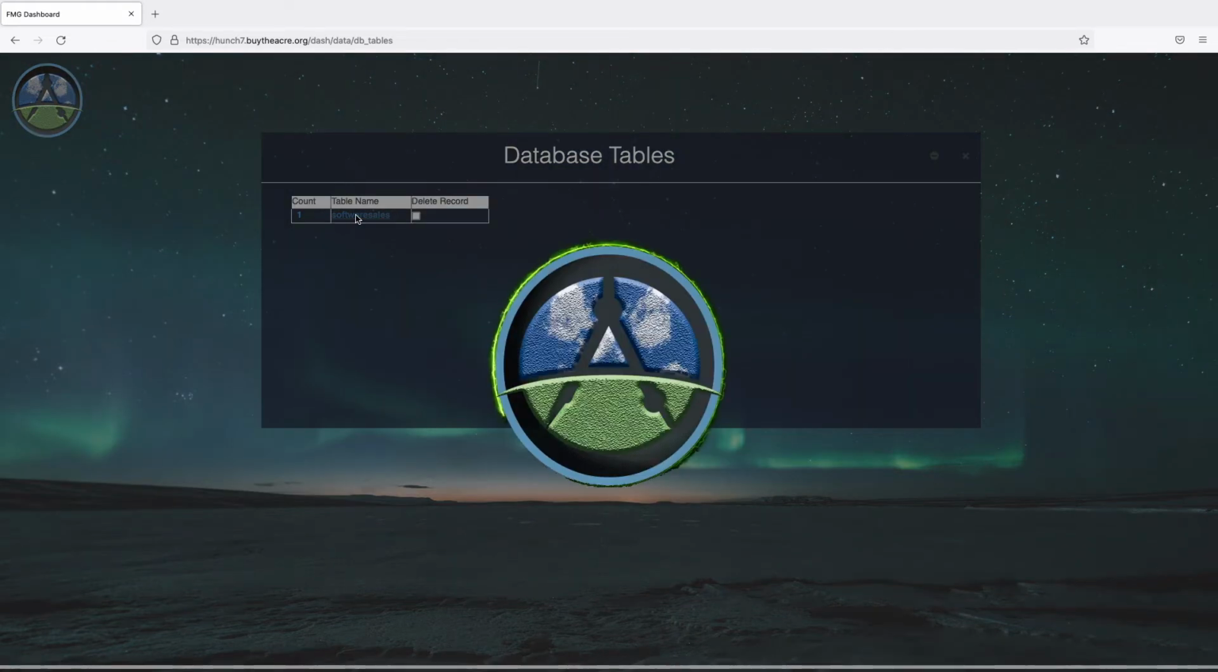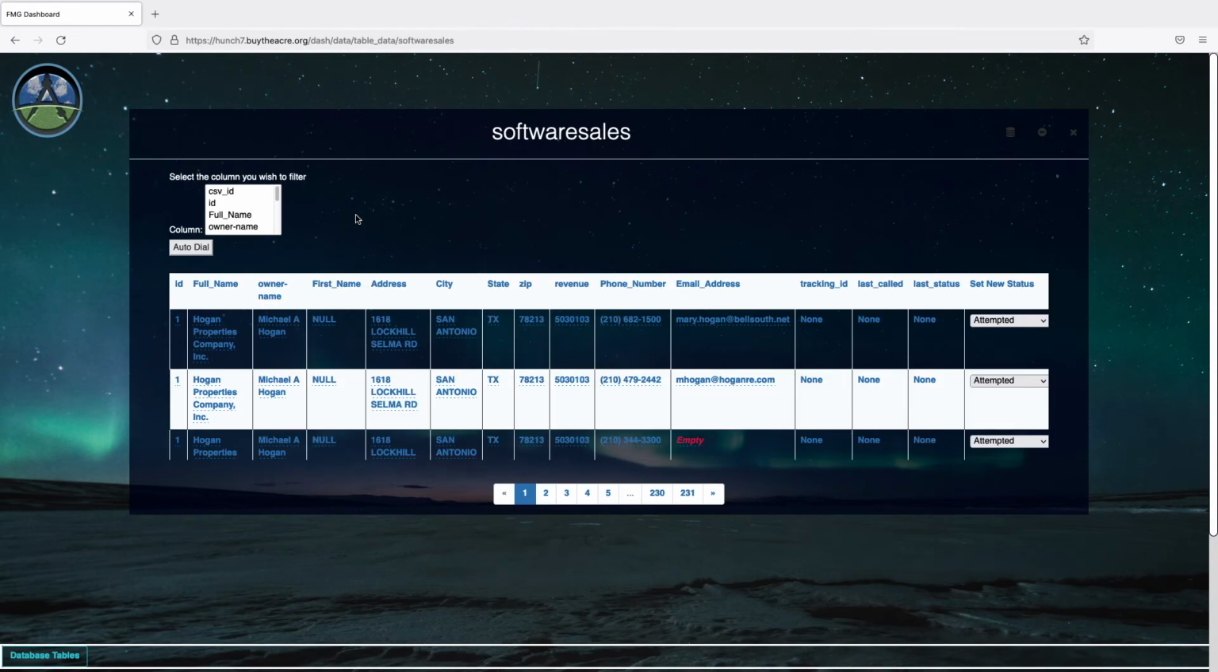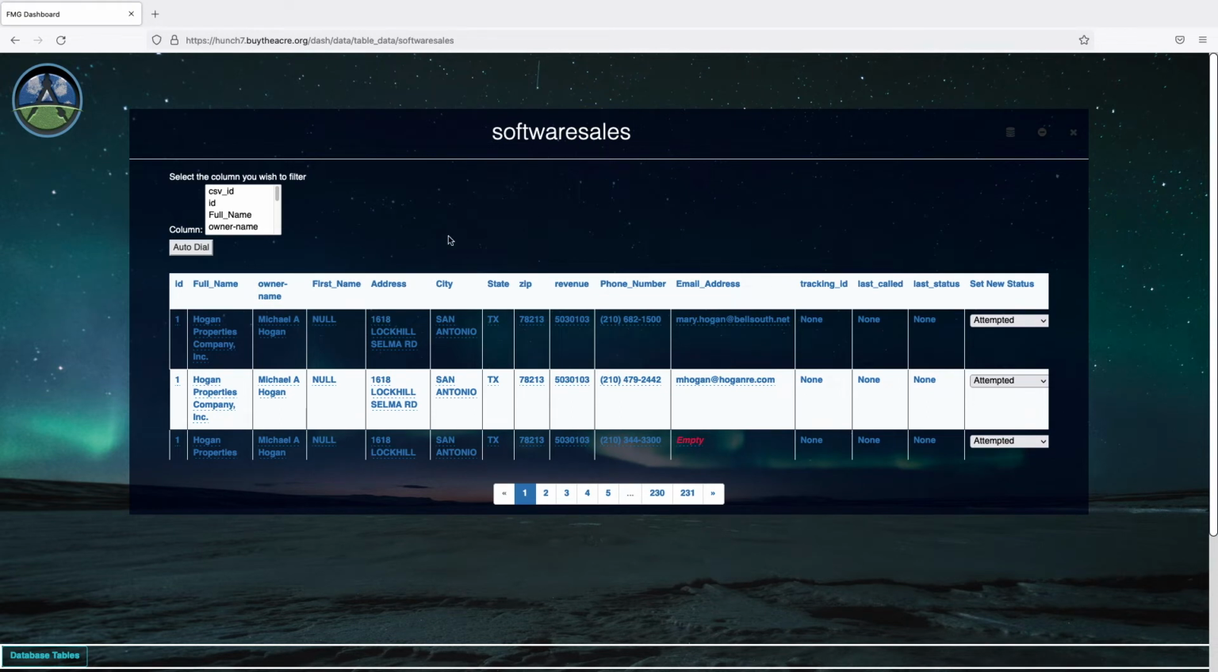So as you noticed before, the list that we initially imported had multiple phone numbers per row, but now this same record for Hogan Properties has been duplicated, and on each row we have a unique phone number and email address. We also have a section over here that says select the column you'd like to filter. Any of the columns that you had selected earlier in your import process can be filtered.